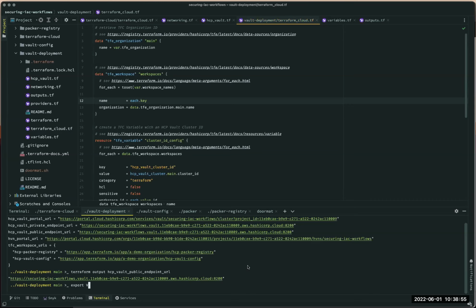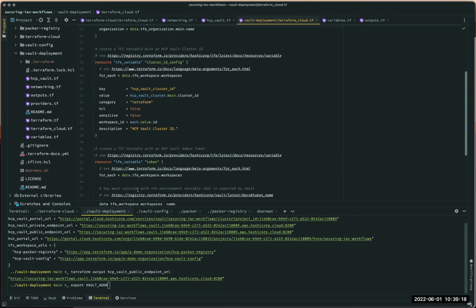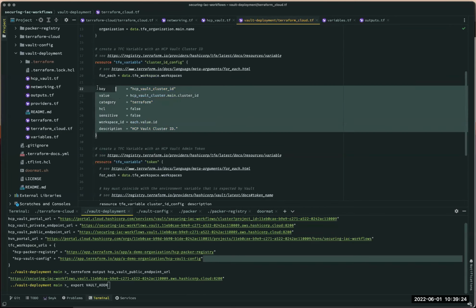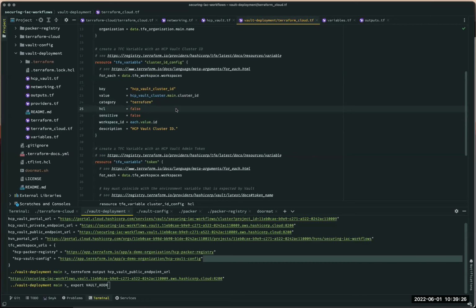So that's usually an environment variable called VAULT_ADDR. And I need access to a token. And so in the Vault deployment workspace, we're going to use the Terraform Cloud and Terraform Enterprise provider again to create some more workspaces. And it all trickles down. And those workspaces are the HCP Packer registry and the HCP Vault config. And in those, we're going to be injecting some variables.